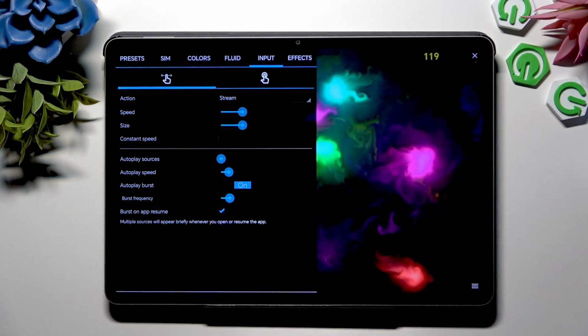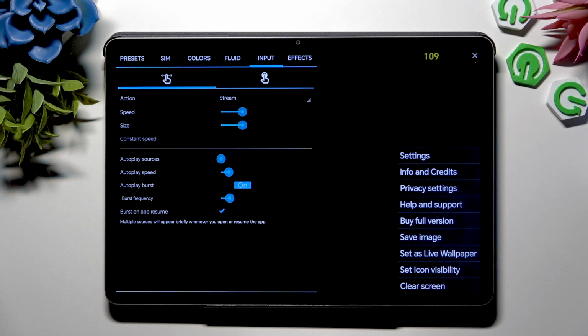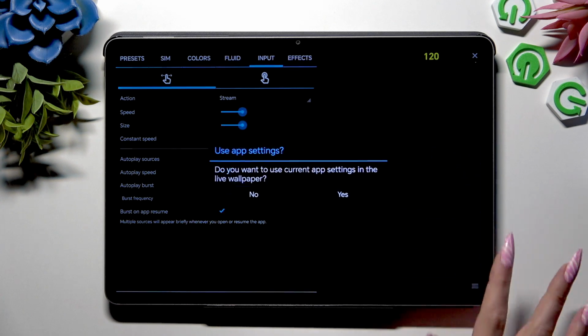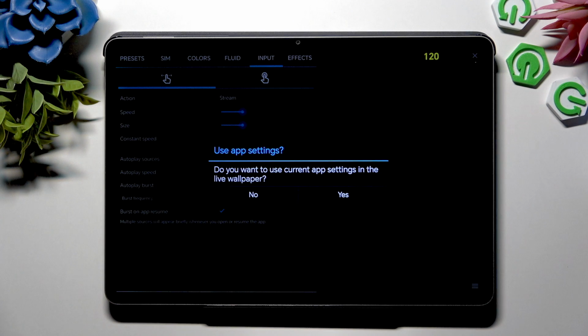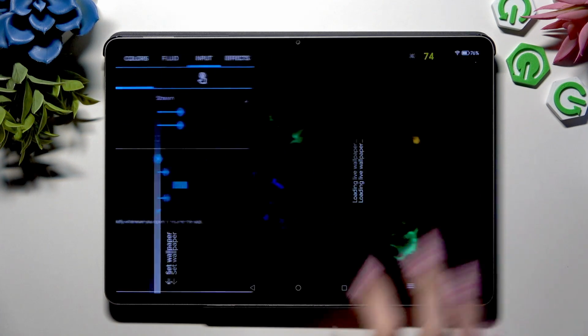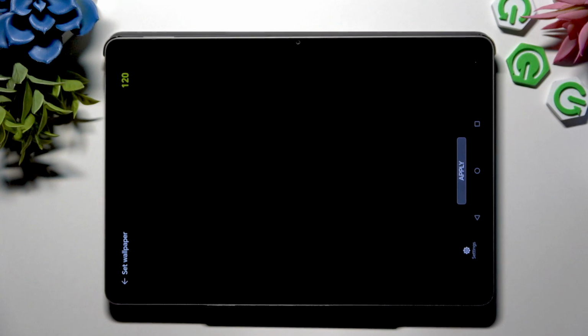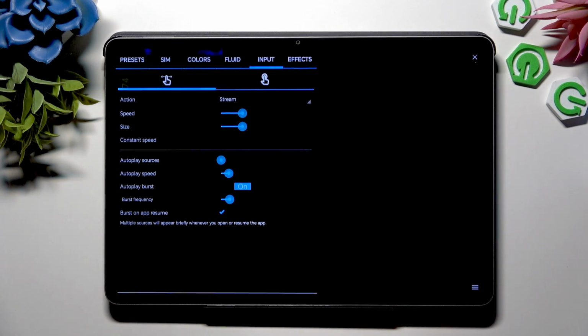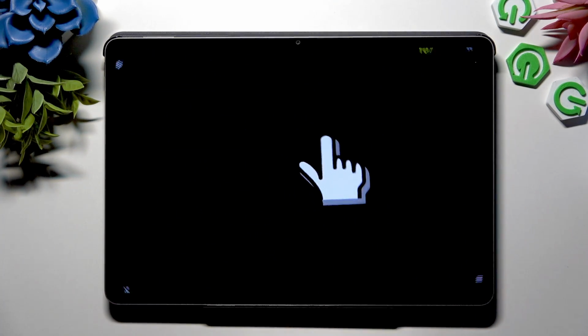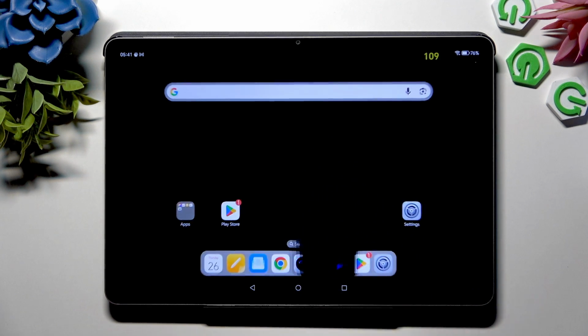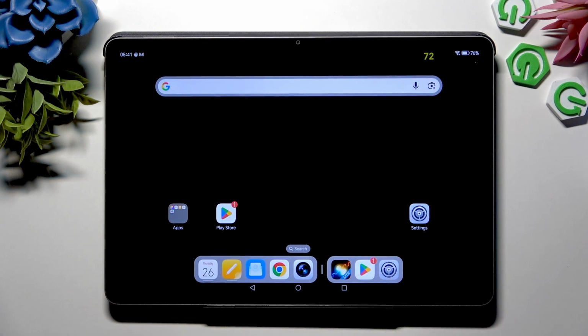When you finished, click at the bottom right corner, choose Set as Live Wallpaper and hit Yes in the pop-up. Then hit Apply at the bottom and go back. As you can see, after that, my wallpaper was successfully applied.